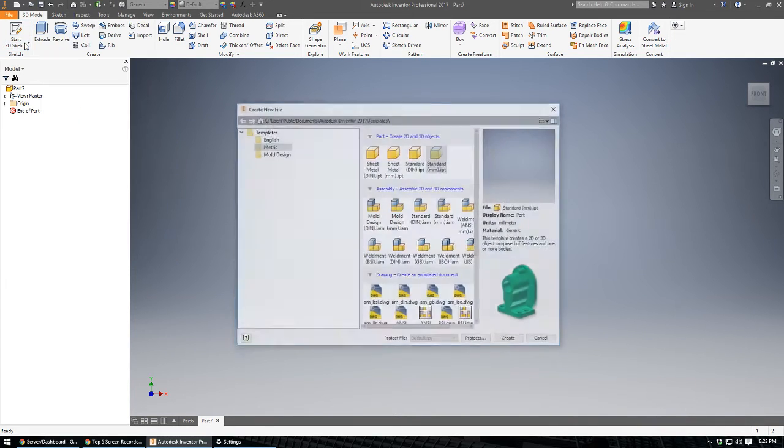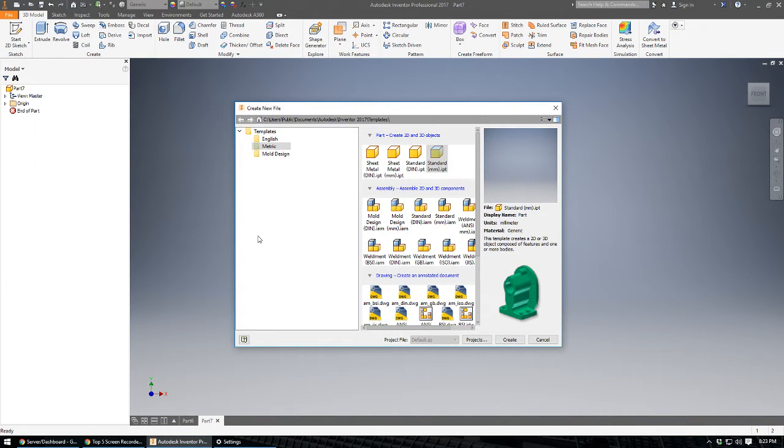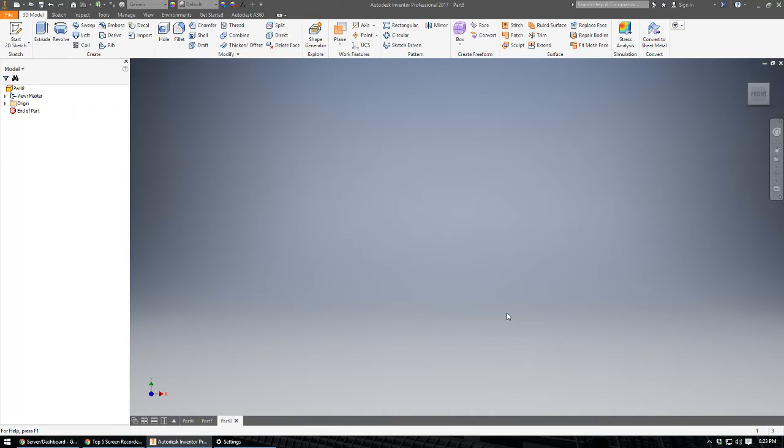then go New, it'll bring this Create New File window up. So you've got part files, assembly files, and drawing files. So at the moment we're going to be wanting to make a part file. So just make sure under templates here on the left that you're on metric, so we get millimeters. And then this last part file, standard mm.ipt, is what you want to select, and then I want you to click create. And that'll load you up a file.